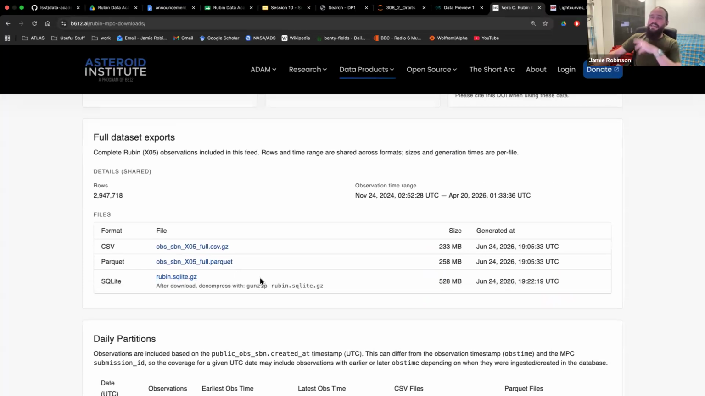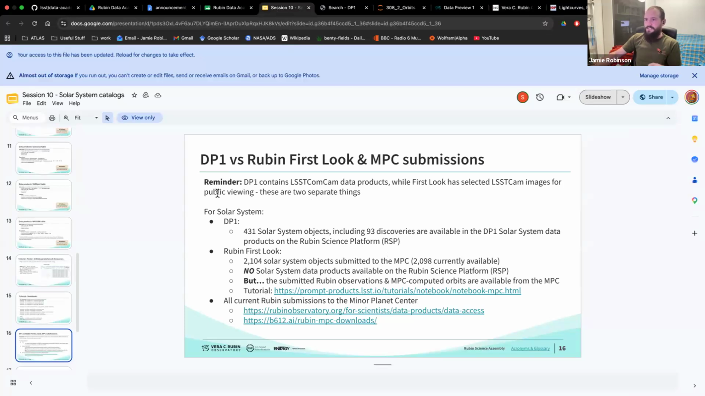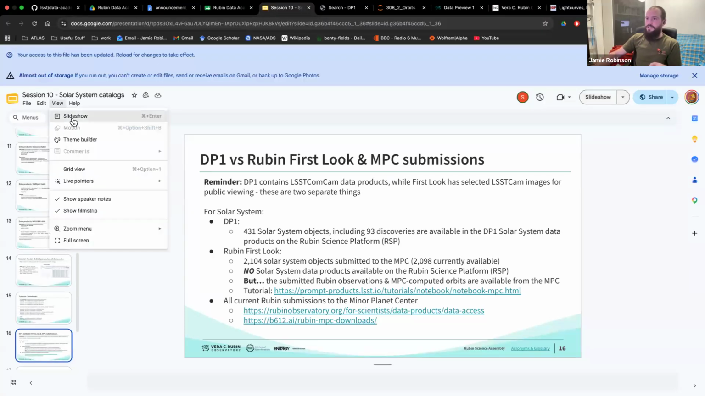So given that DP1 has a lot of detail, but is actually a very small data set, only 431 objects, if you are looking to do more solar system science while waiting for the survey to fully start and Data Preview 2 to come out, I highly recommend you take a look at this if you're interested in the photometric aspect of things.